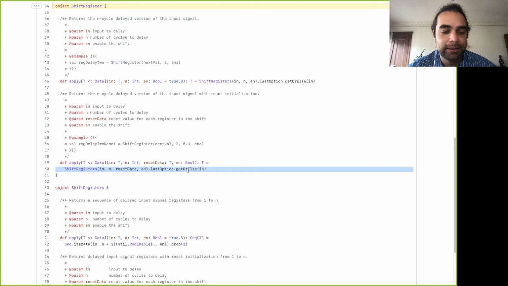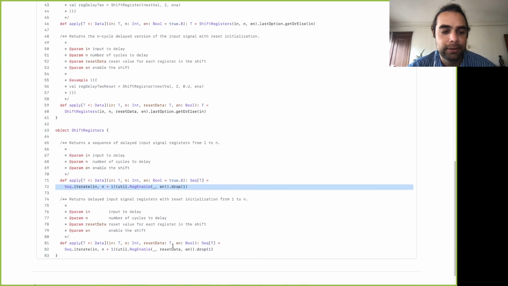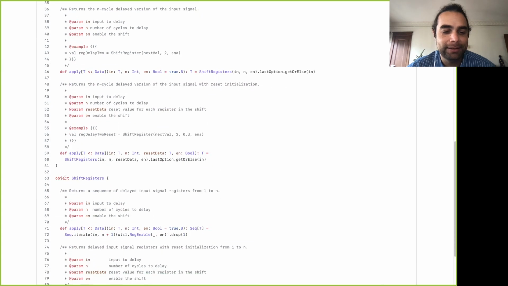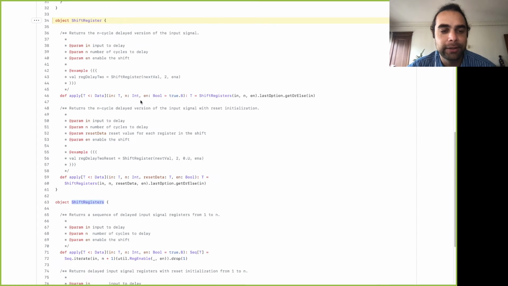This one? Or this one? Yeah, okay, so first off, you may notice that there is a shift register and shift registers. So what's going on here? Well, the one users are going to ask for is probably this, right? And if you want to look at the documentation here, you can see there's a subtle difference, right? So one is going to be returning an n cycle delayed version of the input signal, which is perhaps what you expect from this delay n, etc.